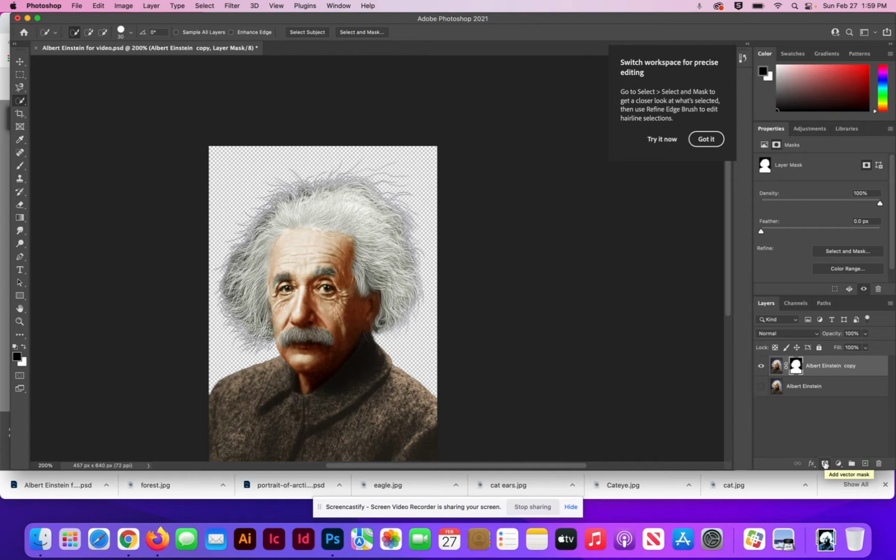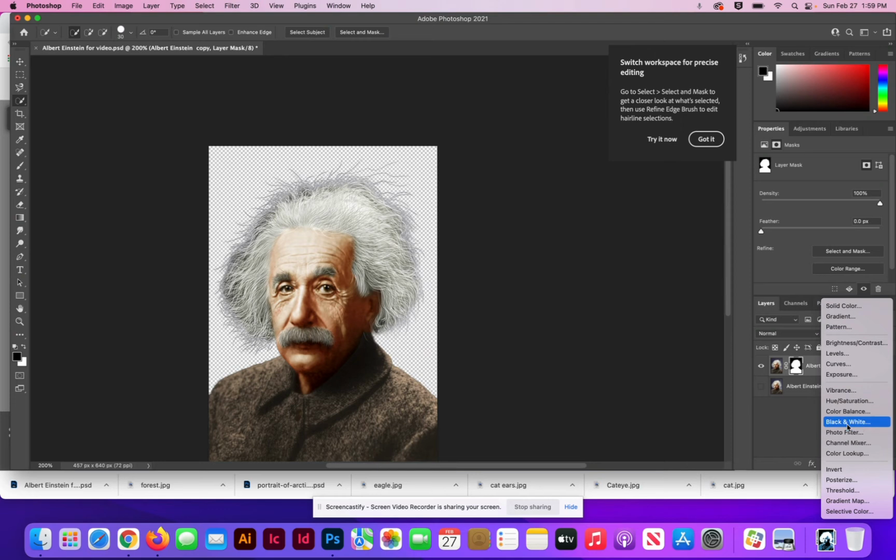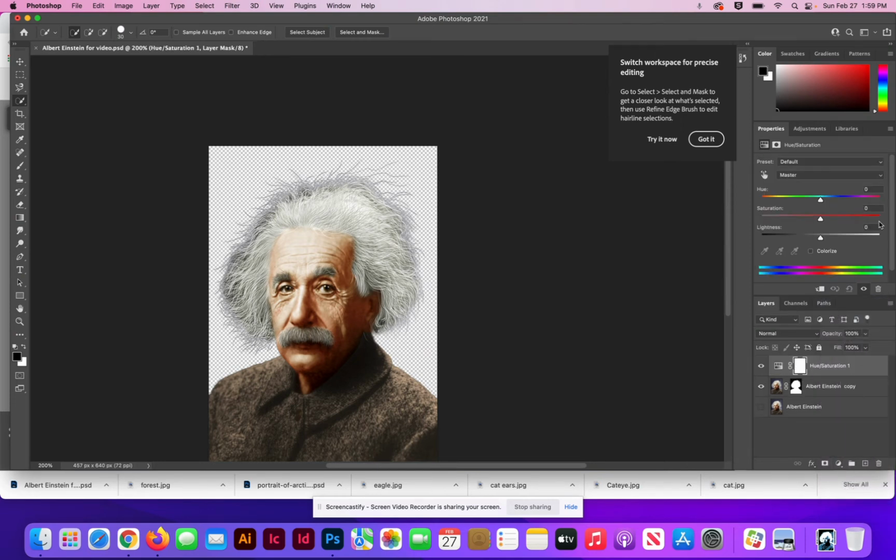saturation adjustment layer. So here are our adjustment layers. This half circle is black and white. And we're going to go to hue saturation. And here, in our saturation window, we're going to take our saturation down to 0. So now we have a black and white image of Albert Einstein.